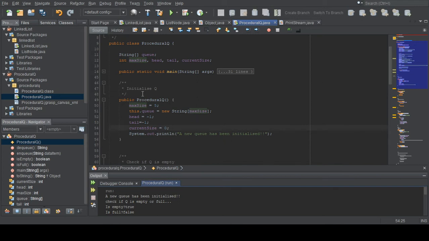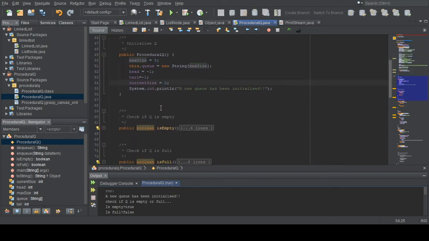All right. Now, if I want to check if the queue is empty, that's pretty straightforward. If the head is -1, then return true, otherwise return false.